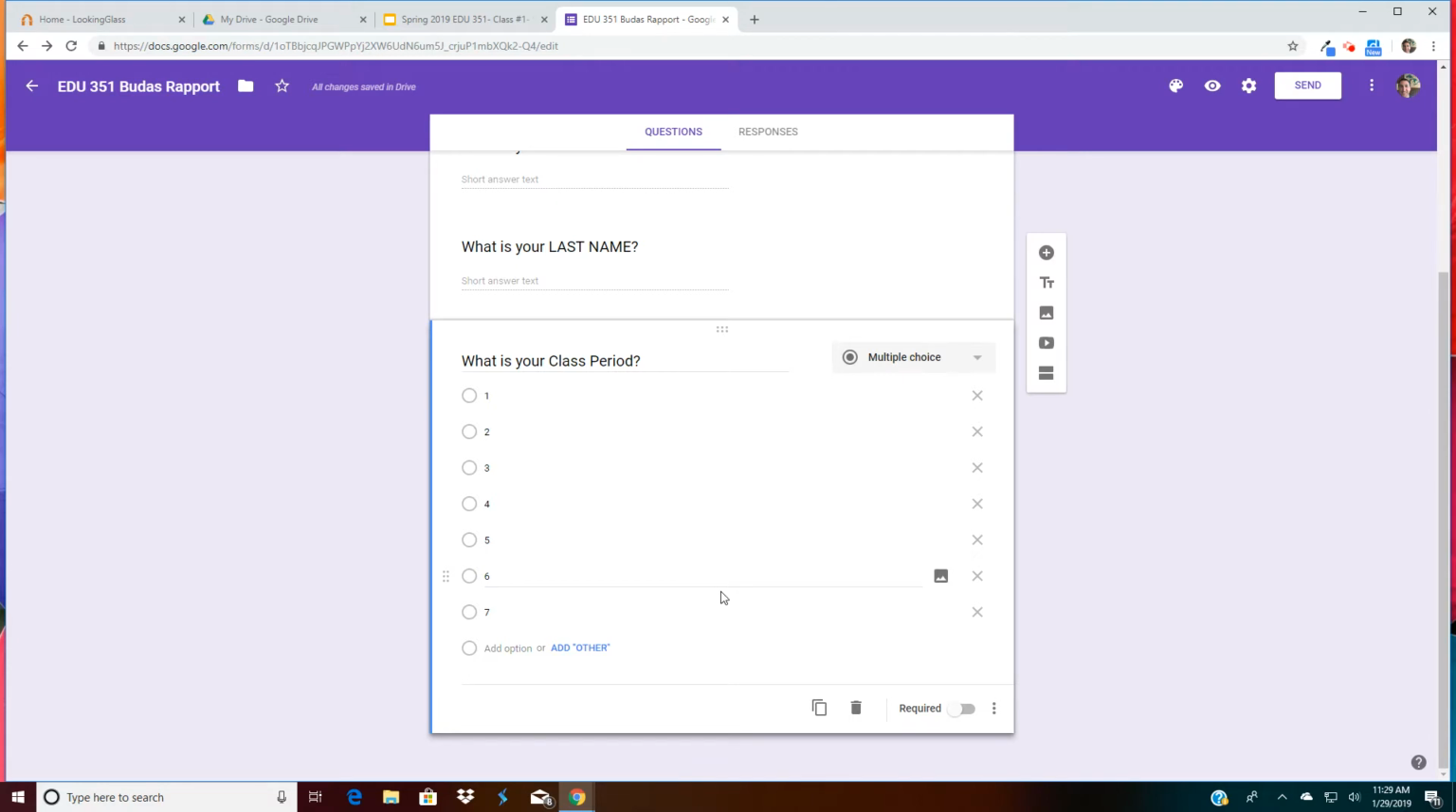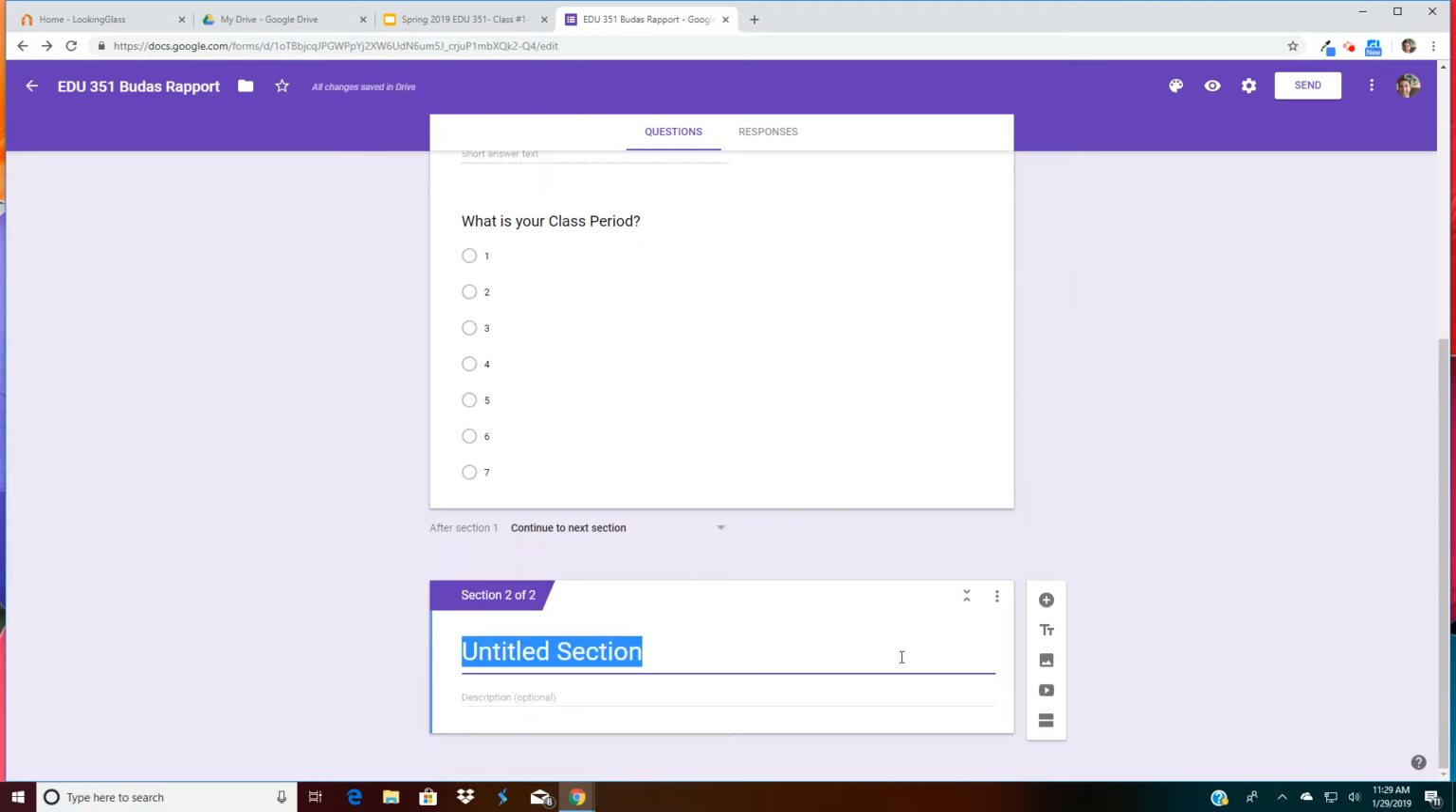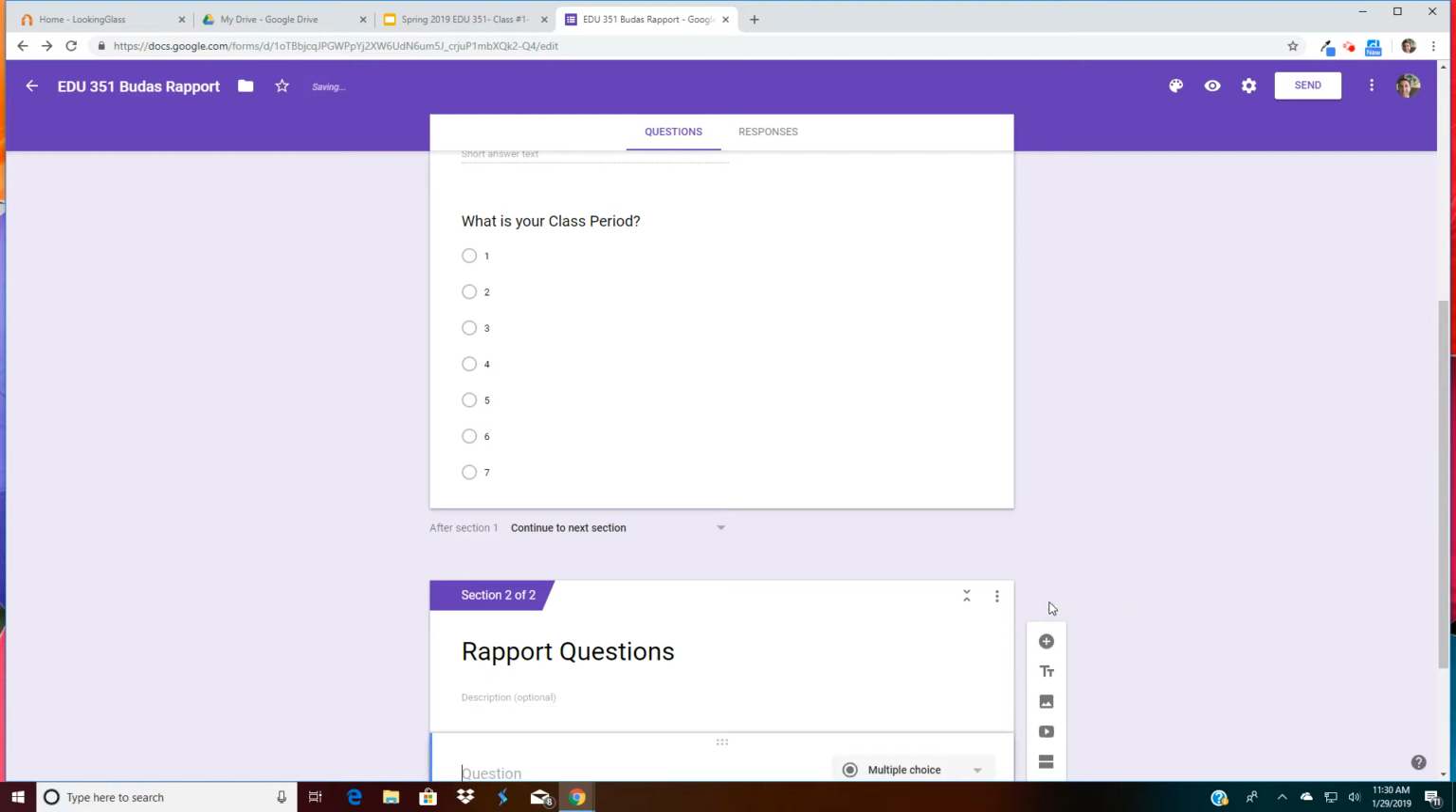I'm actually going to create a new page in this Google form. This new page is where I'm going to have my questions, where I get to know them. So to add a new page, or section as they call it in Google form, you select this icon that looks like an equal sign or two different sections. So now it's section 2 of 2. So I'm going to name this section Rapport Questions.